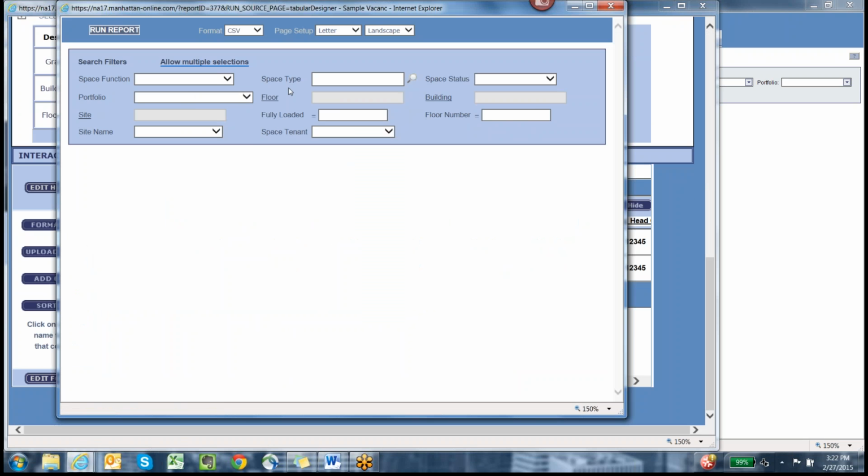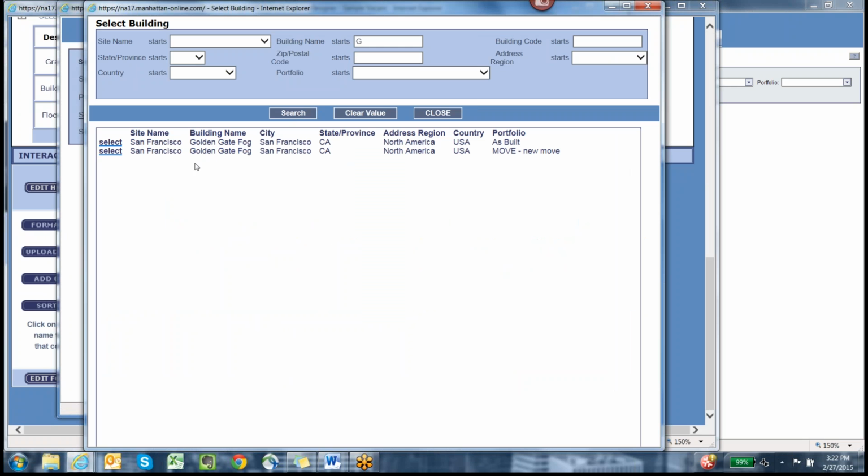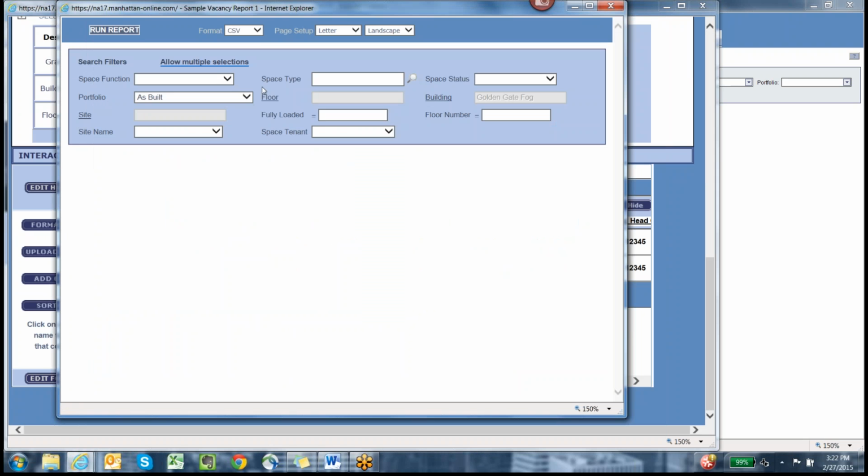And those filter sets that I set up on the top of the report builder show up here now. So let's go ahead and say I want to run this against the as-built portfolio, and I want to run this against the Golden Gate Fog building. So let's search for all buildings and start with G. And here's the Golden Gate Fog in the as-built. And now I have the option again to run this to PDF, Excel, CSV, that type of thing. Let's run it to a PDF in a landscape format.